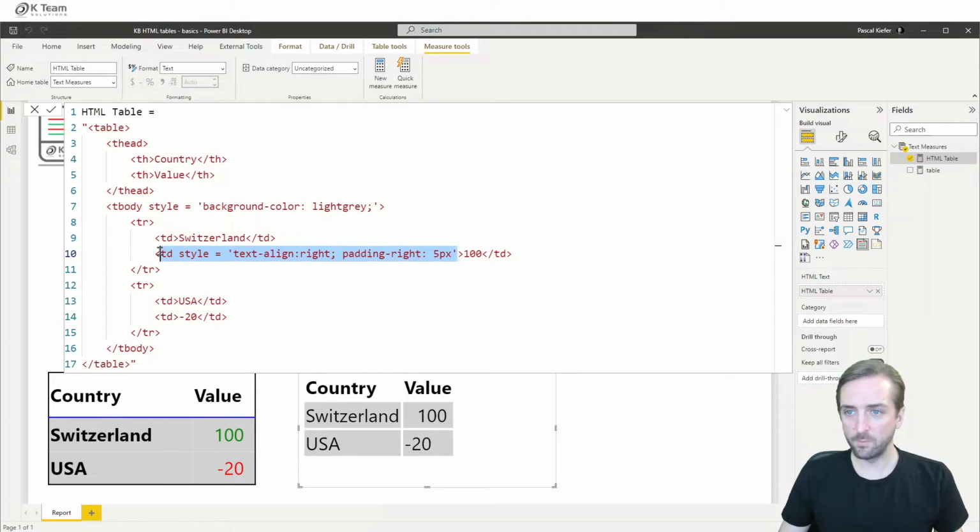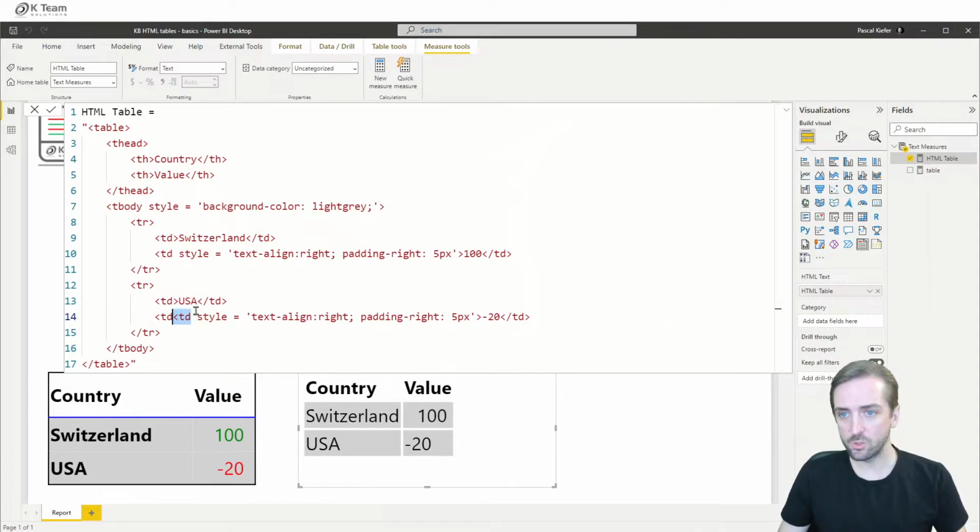So let's just say I'm happy with this. So I again copy the code, paste it down here, copied a bit too much. So the number -20 also moved to the right, but it doesn't touch the actual border.